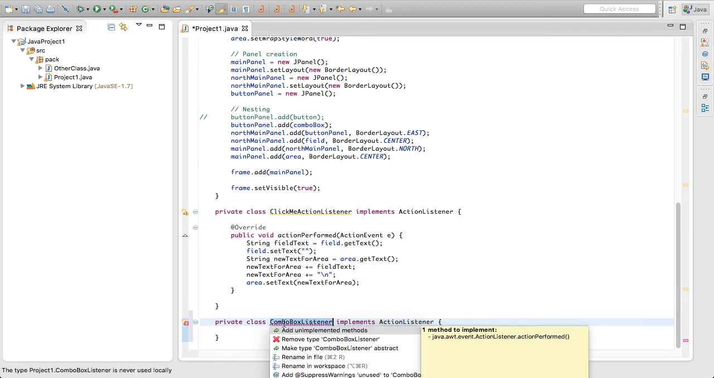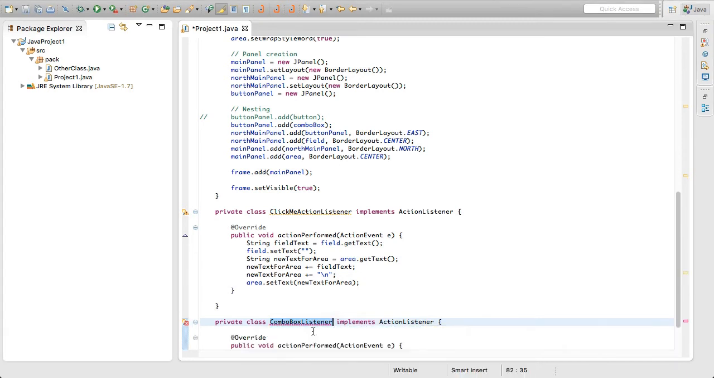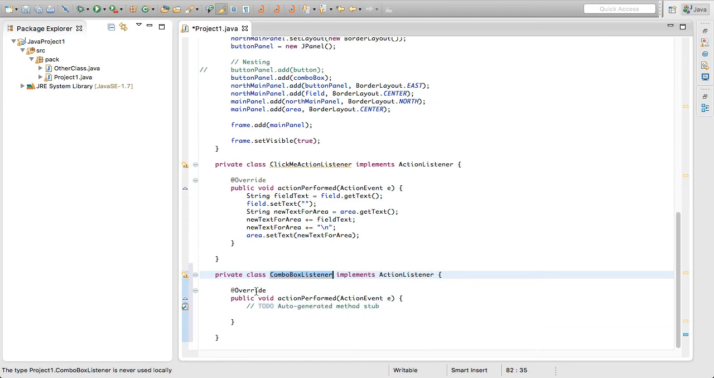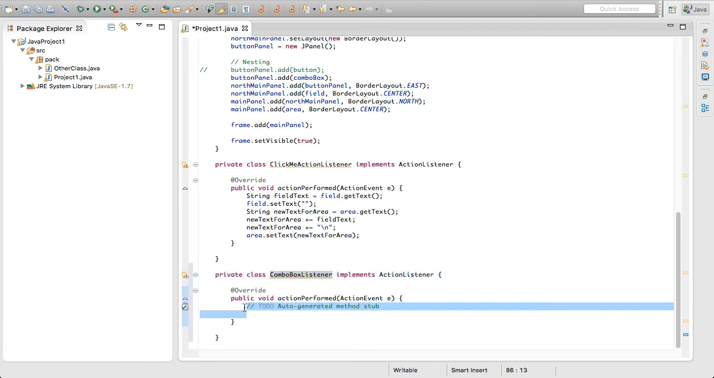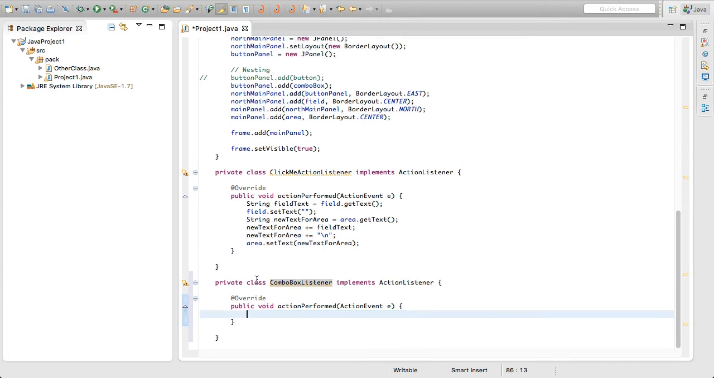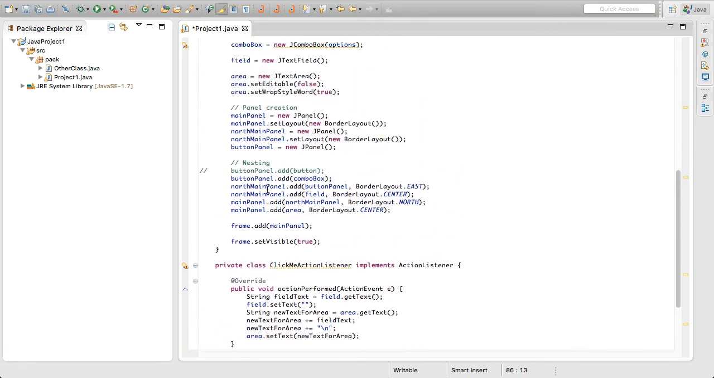So this little error here is going to say, hey, you should add the unimplemented methods. Let's do that. So now we've got an override for the actionPerformed method, which will say, hey, don't do anything else. We want to do this one. So we're just going to delete this comment. And we're going to scroll up real quick.